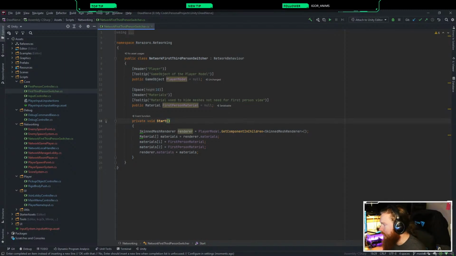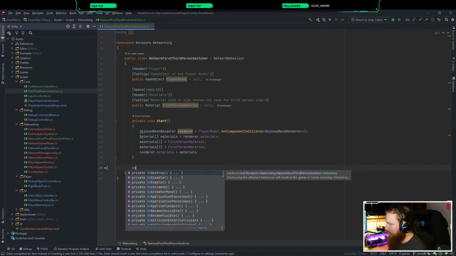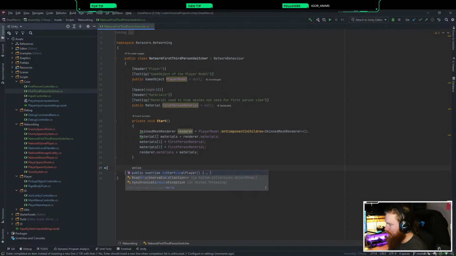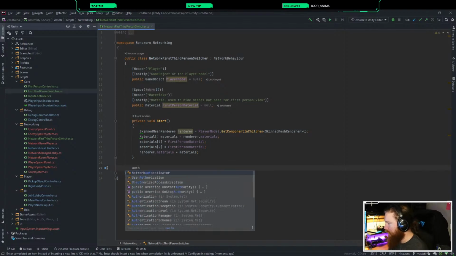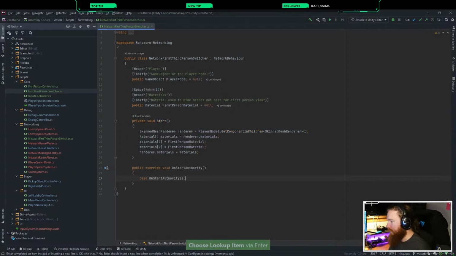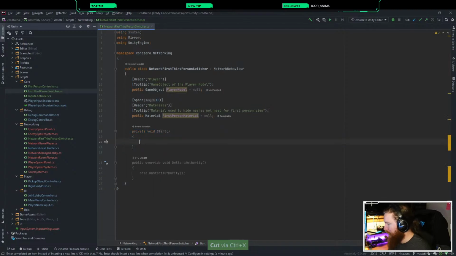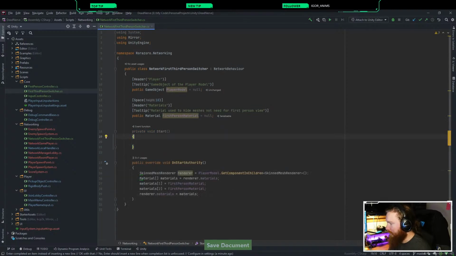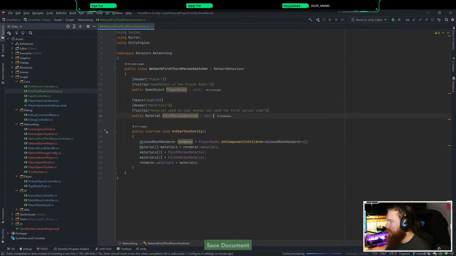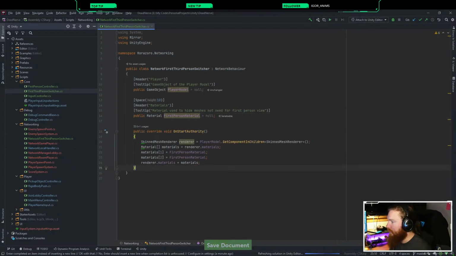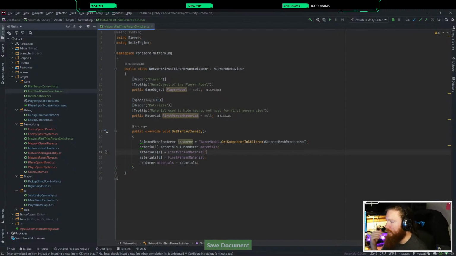All right, and then the start is going to go away, and instead we're going to have an OnStartAuthority. So on start authority, I want these to be set. Basically saying if you're the local player, I want to make the head and the arms disappear.